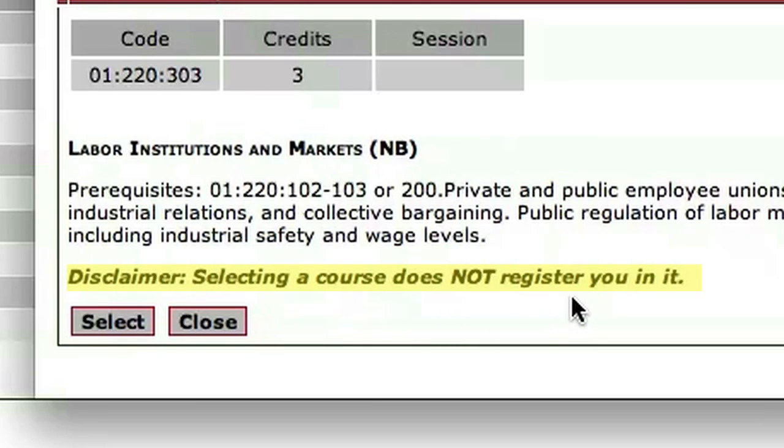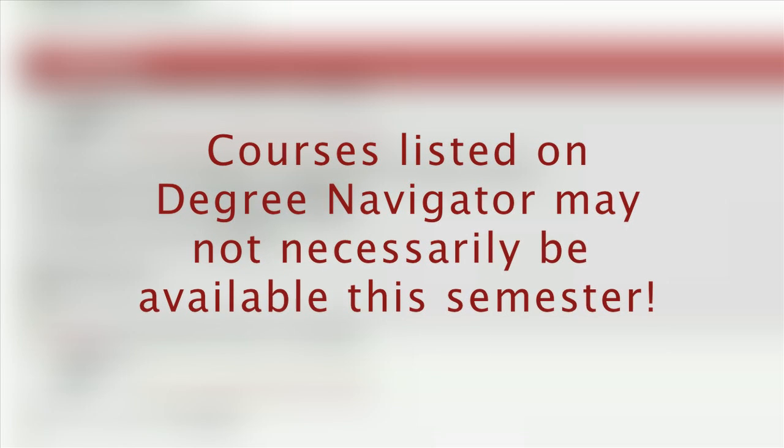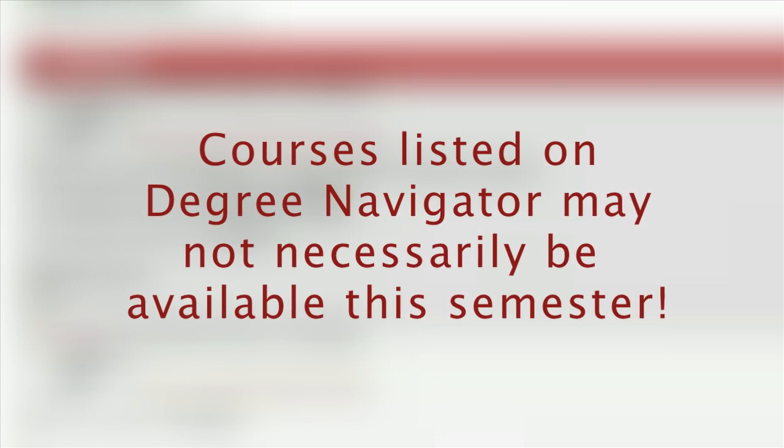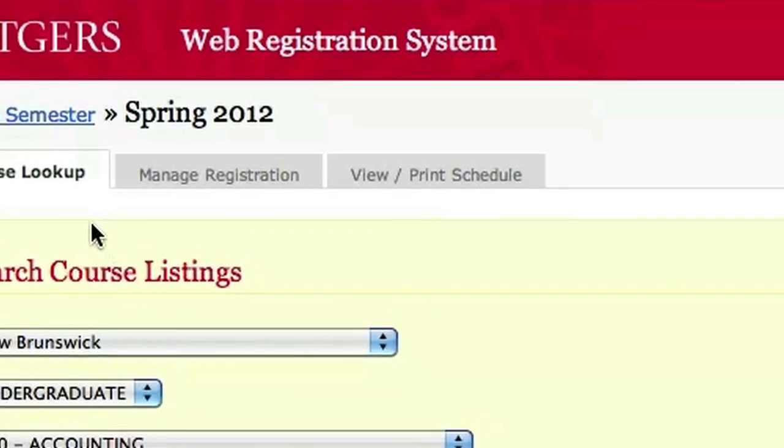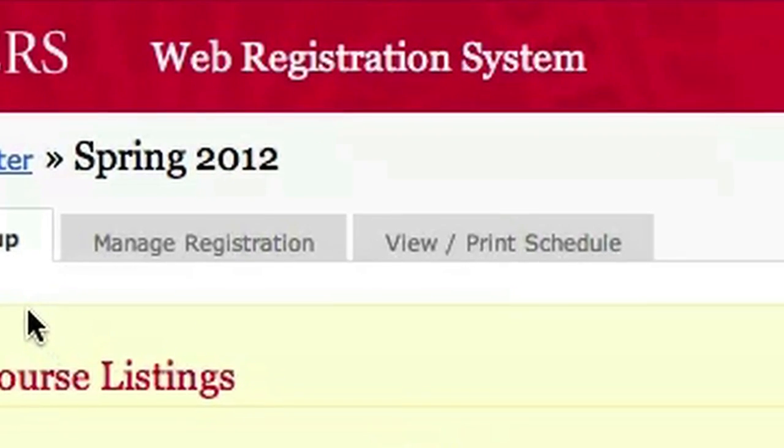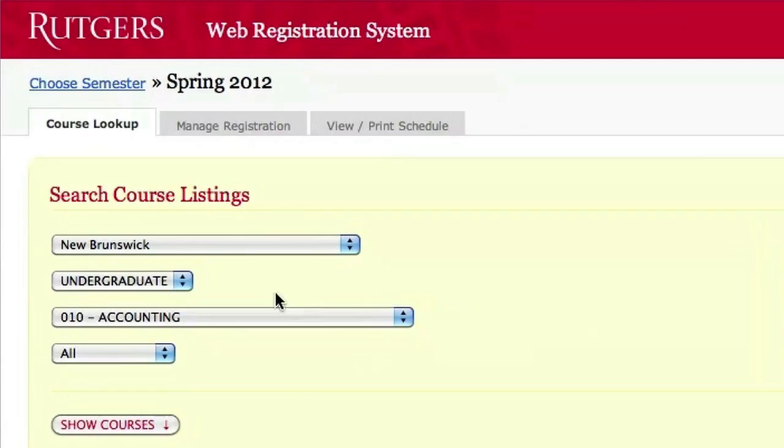Remember, you cannot register for courses through Degree Navigator, and courses listed on Degree Navigator are not necessarily available for this coming semester. When you've compiled a list of the classes you'd like to take, switch over to WebReg. In WebReg, you can click on the Course Lookup tab to search for the classes you wrote down earlier.